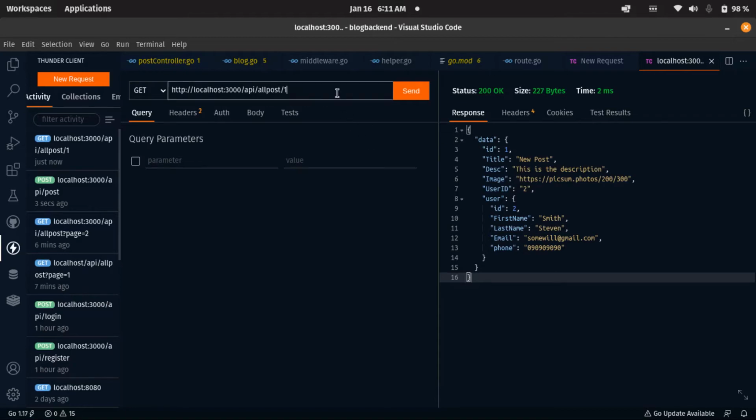So let's get the 2. All right, send. Yep, so we got the second post as well. So all right, we've been able to create an API that gets our detailed post. So what is the next thing we have to do now?